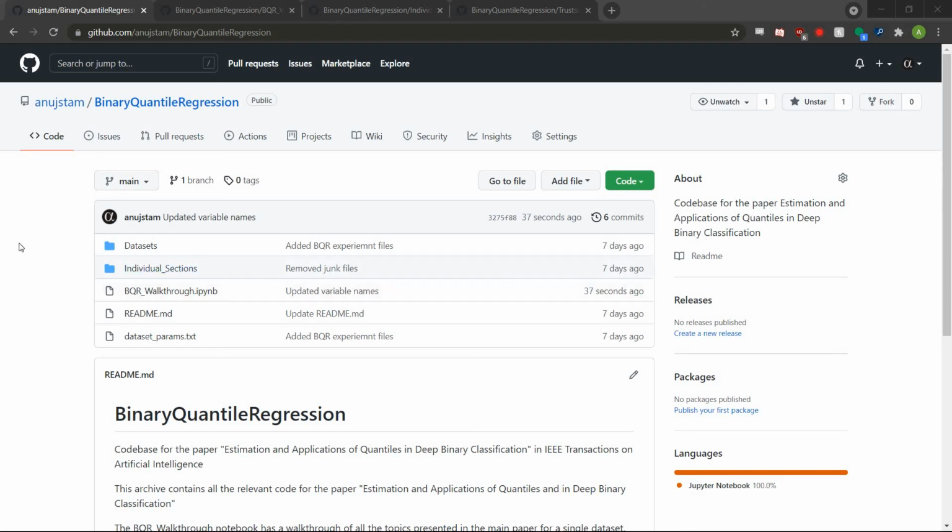This is a quick overview of the code base for the paper Estimation and Applications of Quantiles in Deep Binary Classification. You can find the code at this URL, github.com/anujastam/binary quantile regression. So the way this repository is laid out, there is a walkthrough notebook that contains the code base for pretty much all of the experiments that are relevant in the paper.